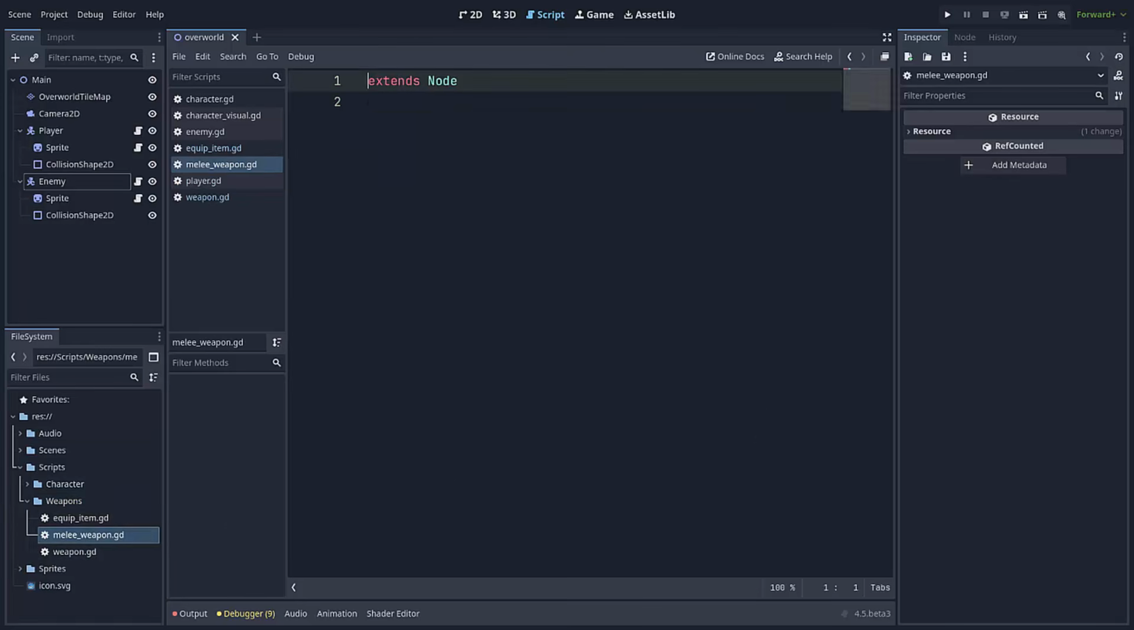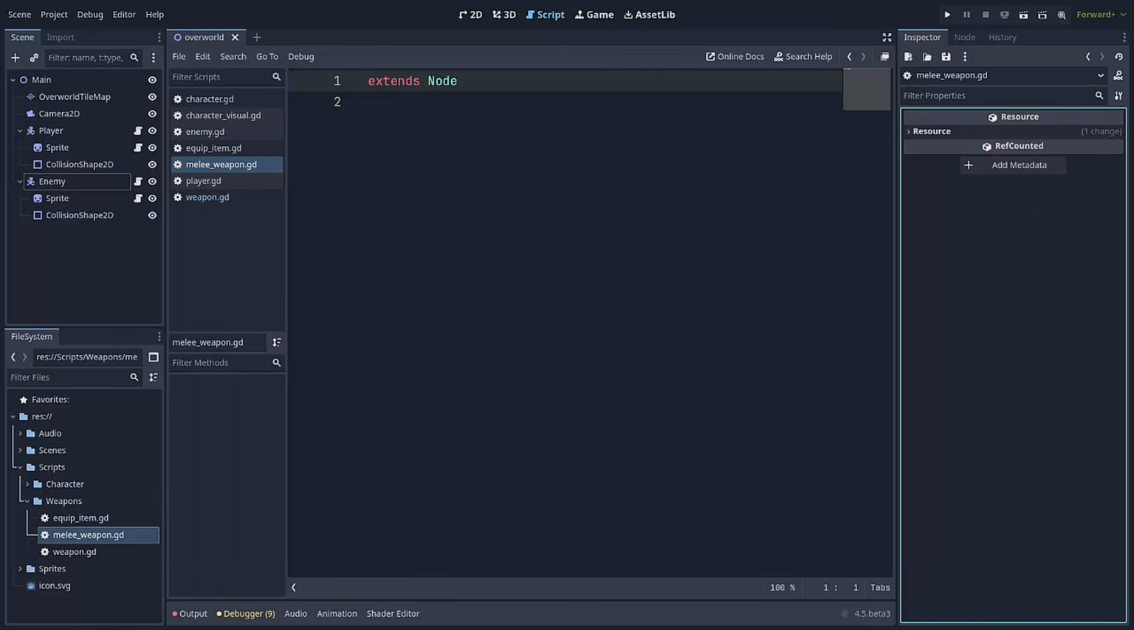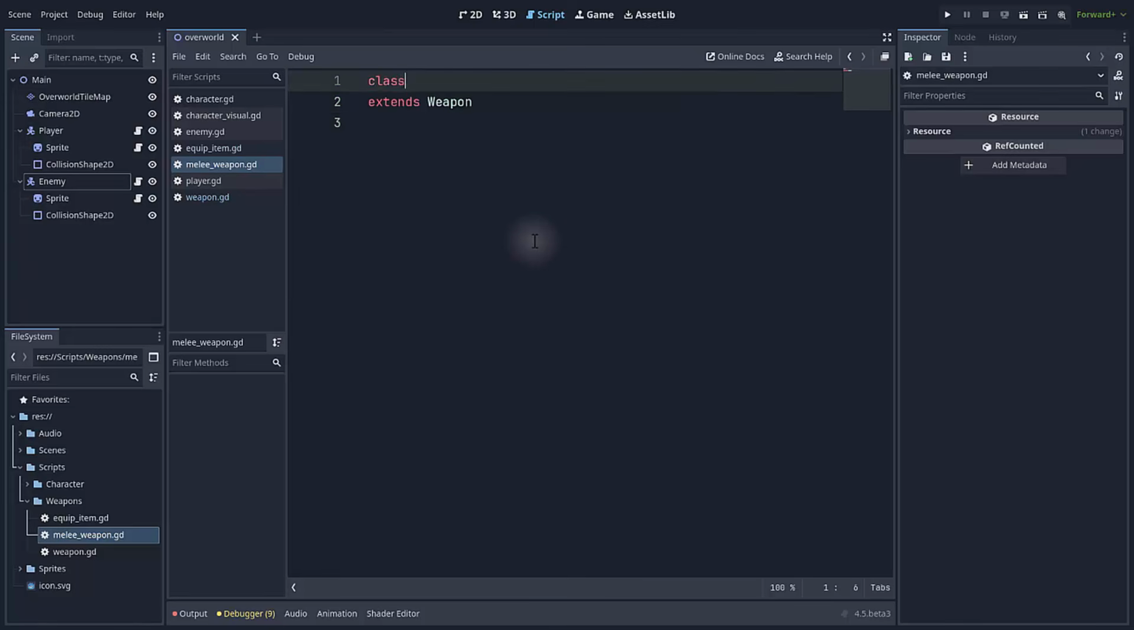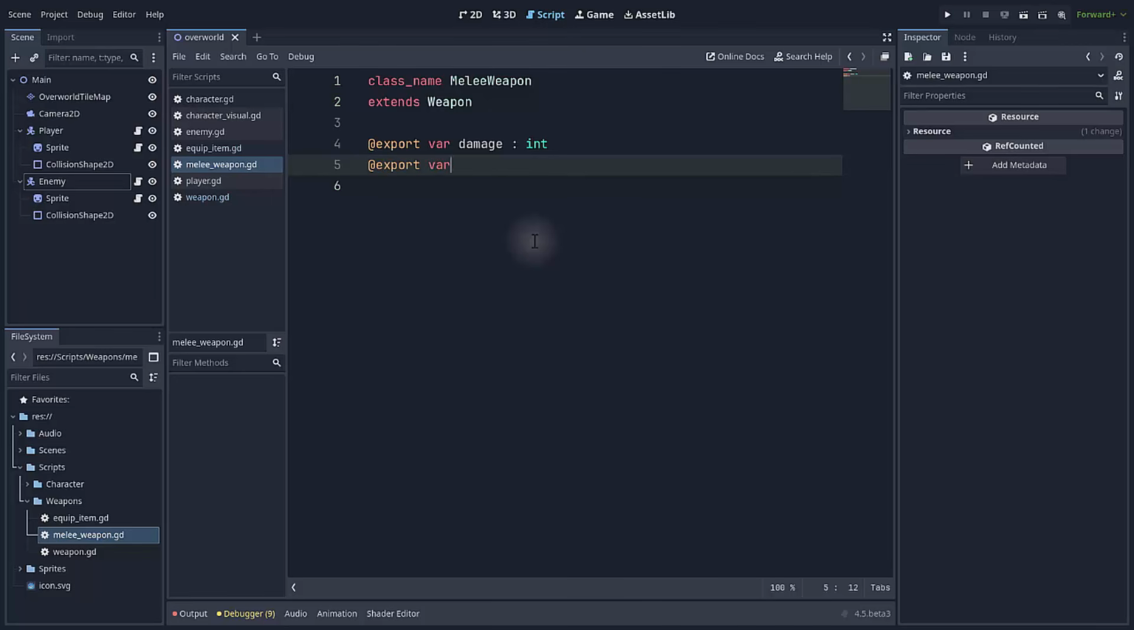So let's open up melee weapon now, and if we refer to the chart, as you can see, we then need to inherit melee weapon from weapon. So inside of melee weapon, we're going to extend from weapon, and we're going to give this one a class name of melee weapon. Now, this is going to be more specific to swords and axes, so we're actually going to have some variables here, starting with an export variable of damage of type int, and then an export variable of hit force, okay?